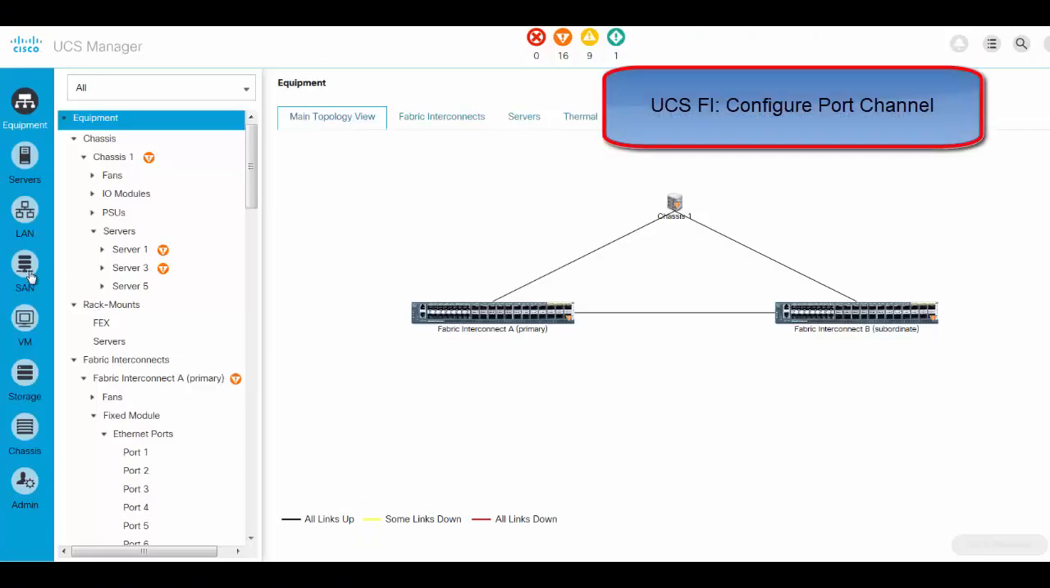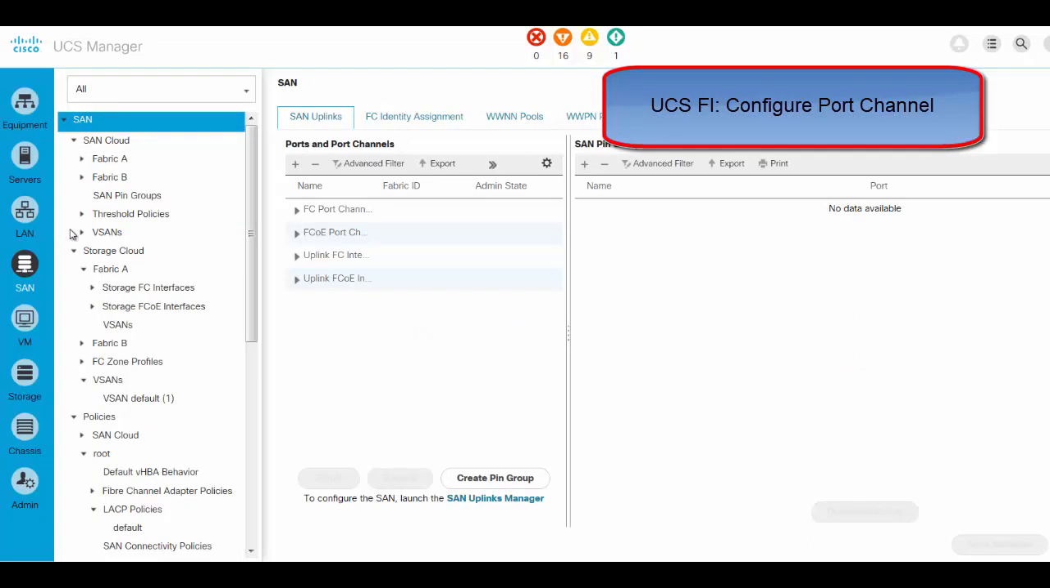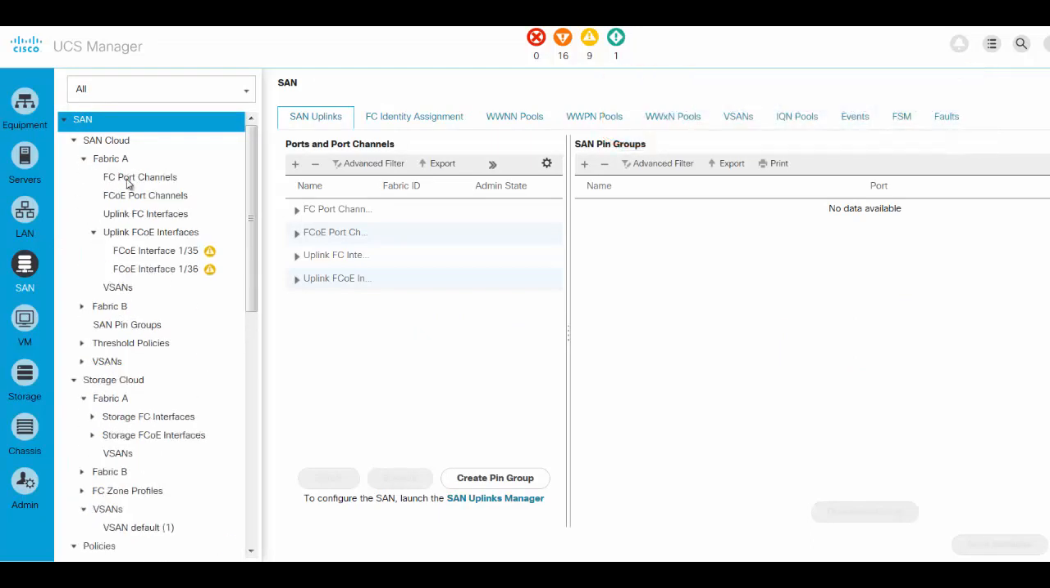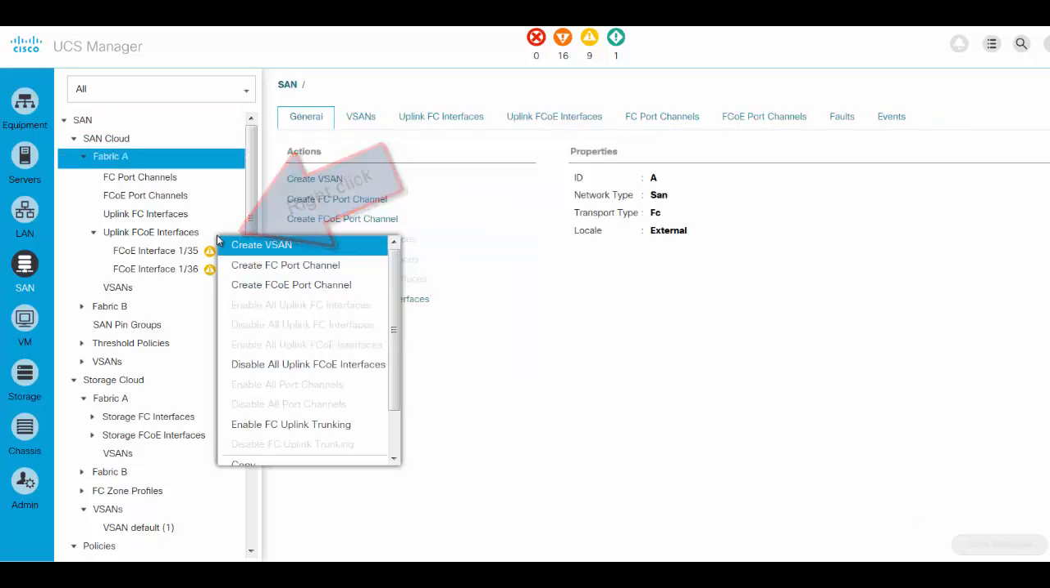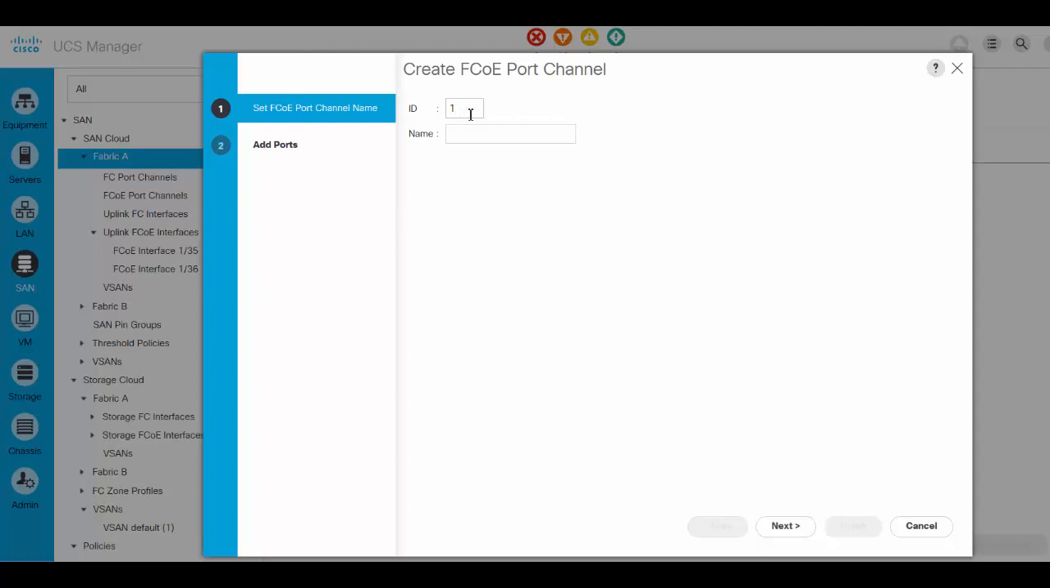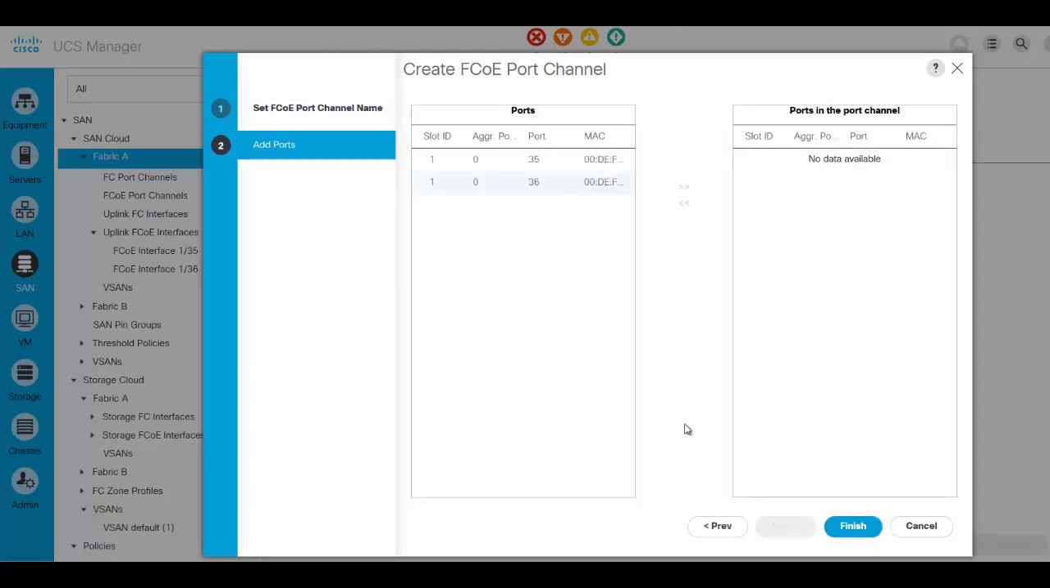In the UCS manager, we drill down to the FCoE interfaces that we're going to use. We right click and say now we want to create an FCoE port channel. We give it an ID. It does not have to match with the ID that we used on the Brocade SAN side, but obviously good housekeeping is to use the same ID. Then we add the ports that we have available to us, port 35 and 36.